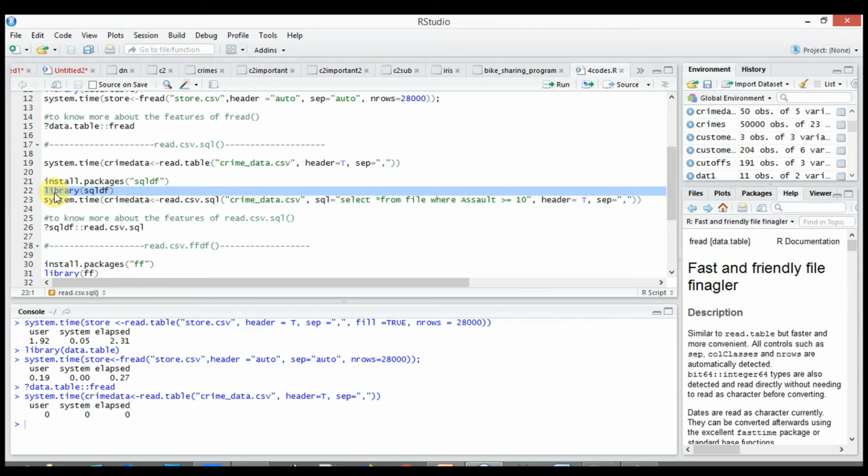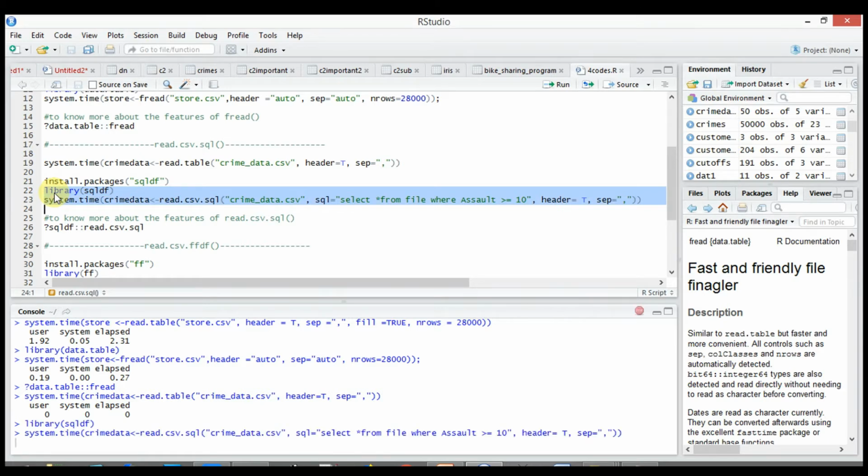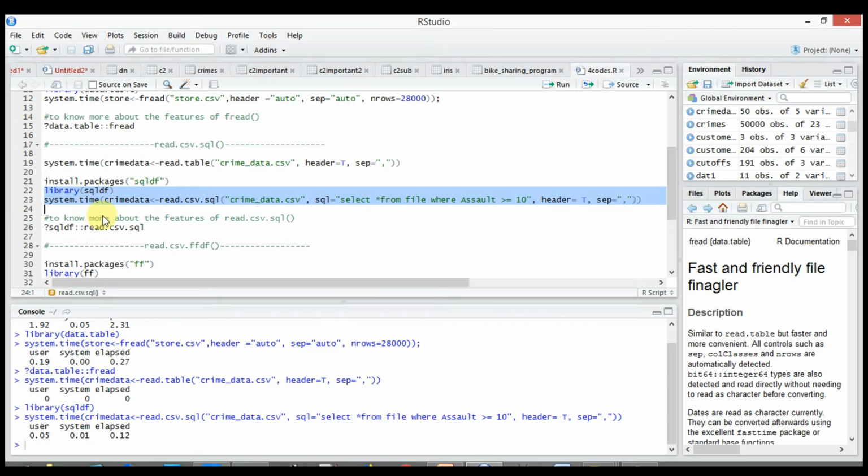First, using R-base function to read the crime data. Then SQLDF to read the crime data using an SQL query select star from file where assault is greater than 10. We can see the difference that SQLDF took a little bit more time than our regular base function to read the file. This is because SQLDF function goes through one more step, that is by using SQL statements to segregate or filter the data.